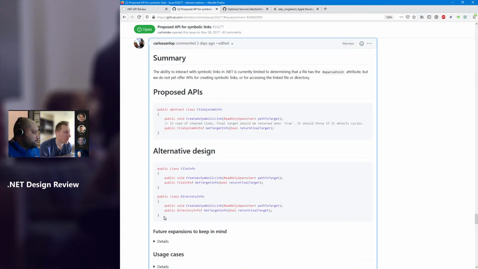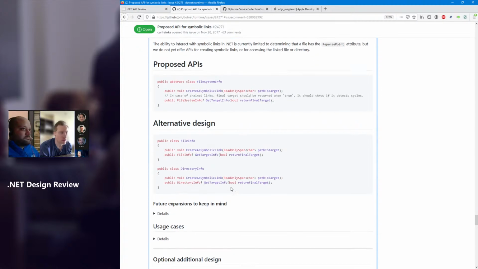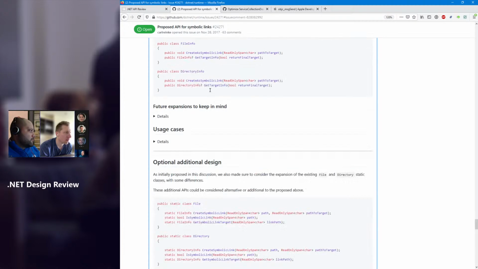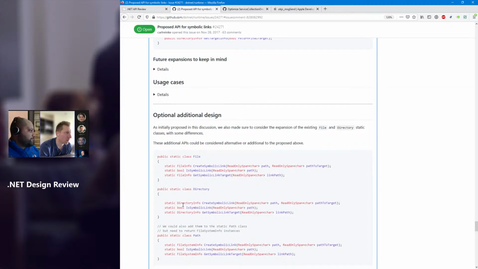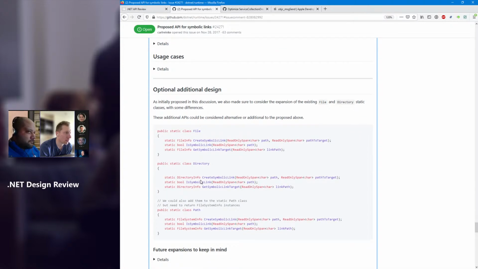I think it all makes sense. So basically, we would have file info, directory info, file and directory, and they each have two methods. And we probably should align the names, right? So we always call it create symbolic link. We always call it get symbolic link target.